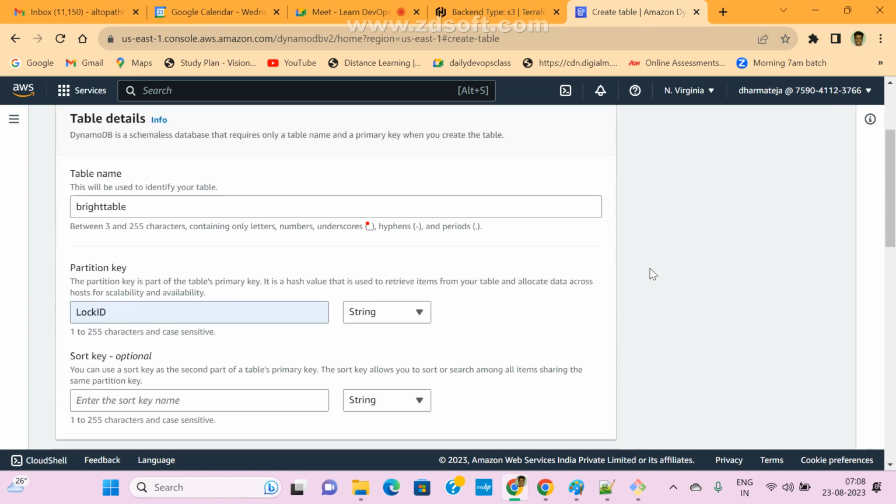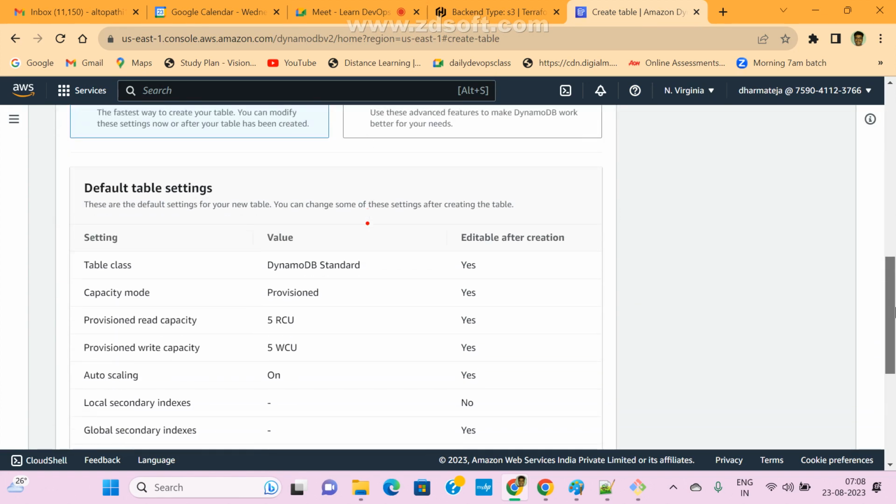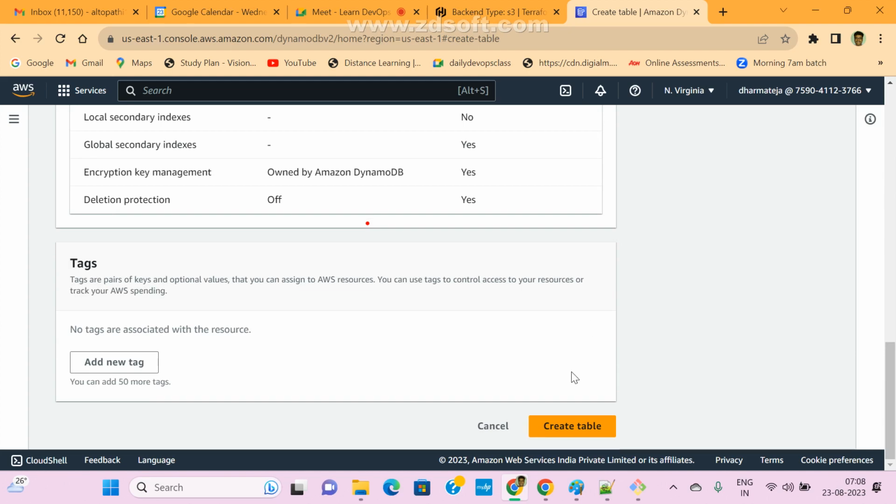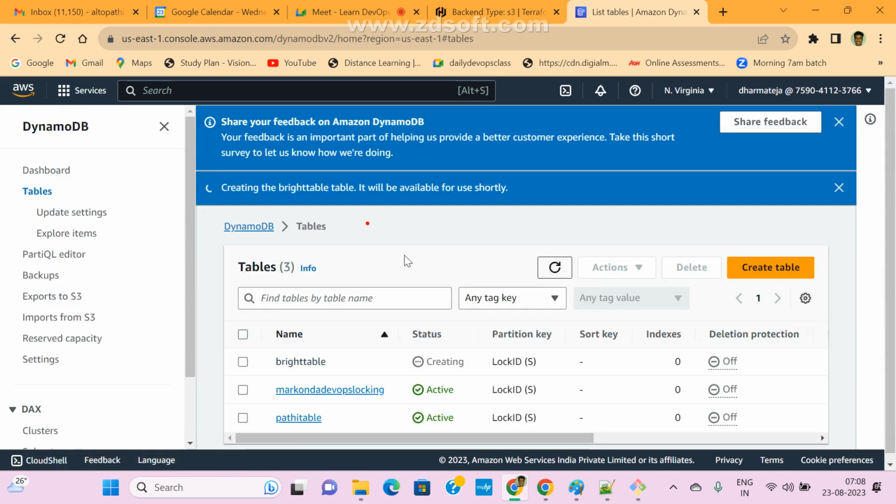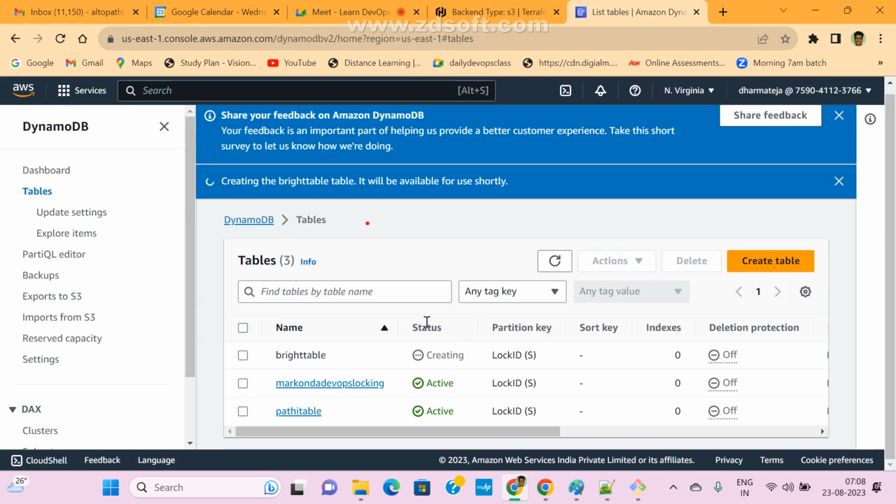Okay, just create it. Now, anyone any doubt here? That's it, no need to do anything else. Click on create table. Now the table is being created. Just wait.